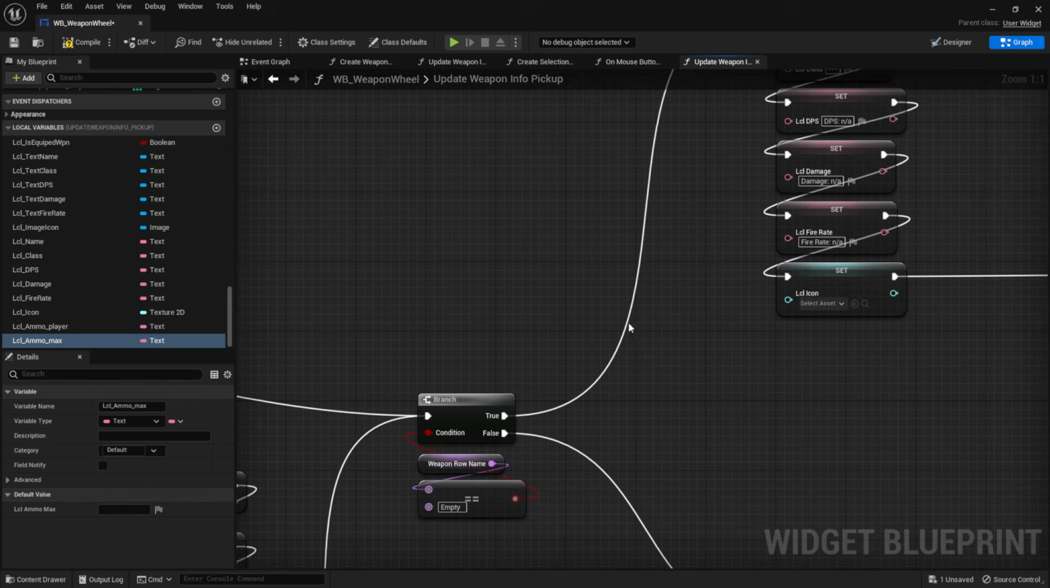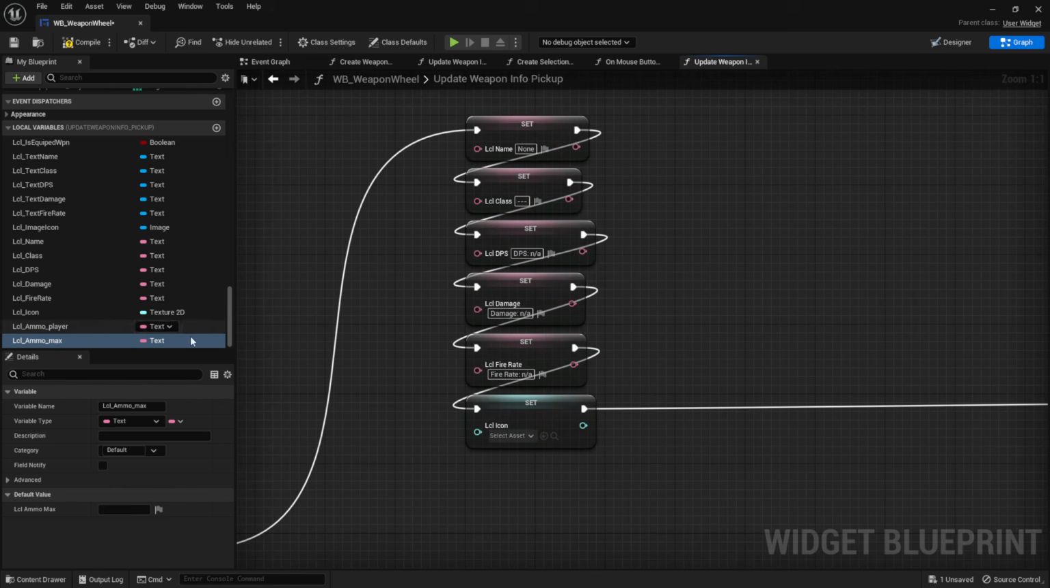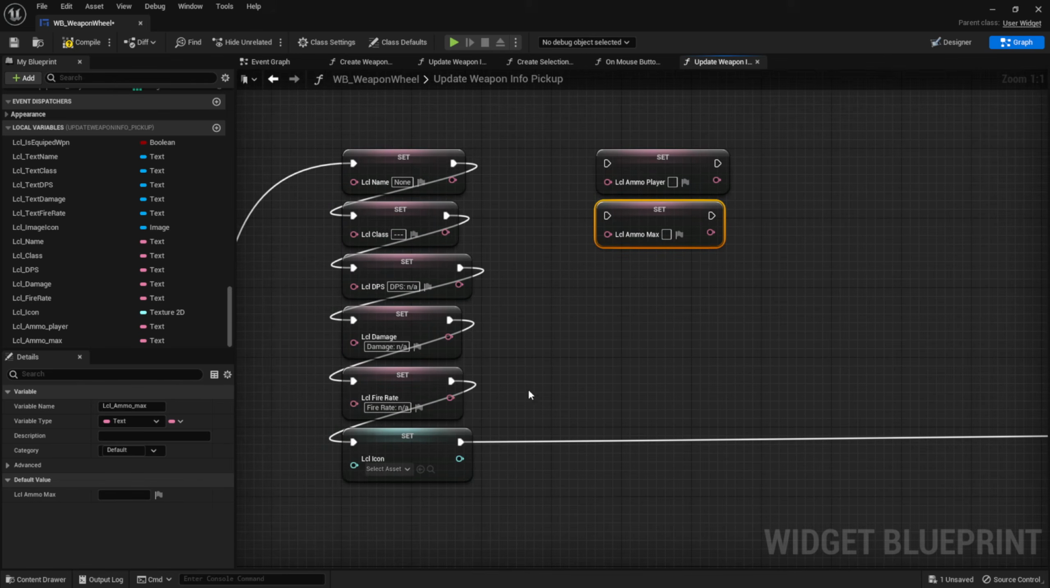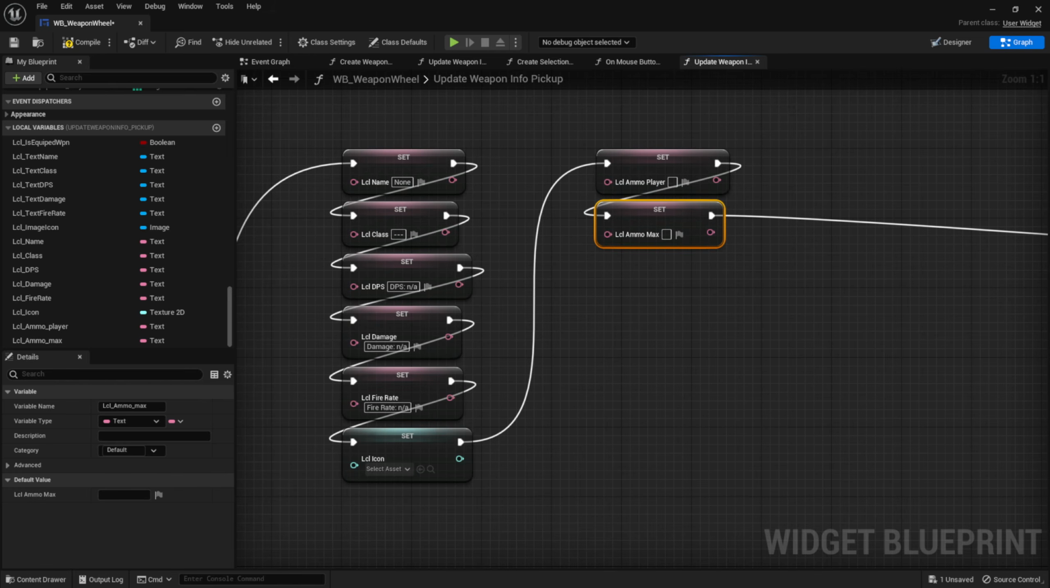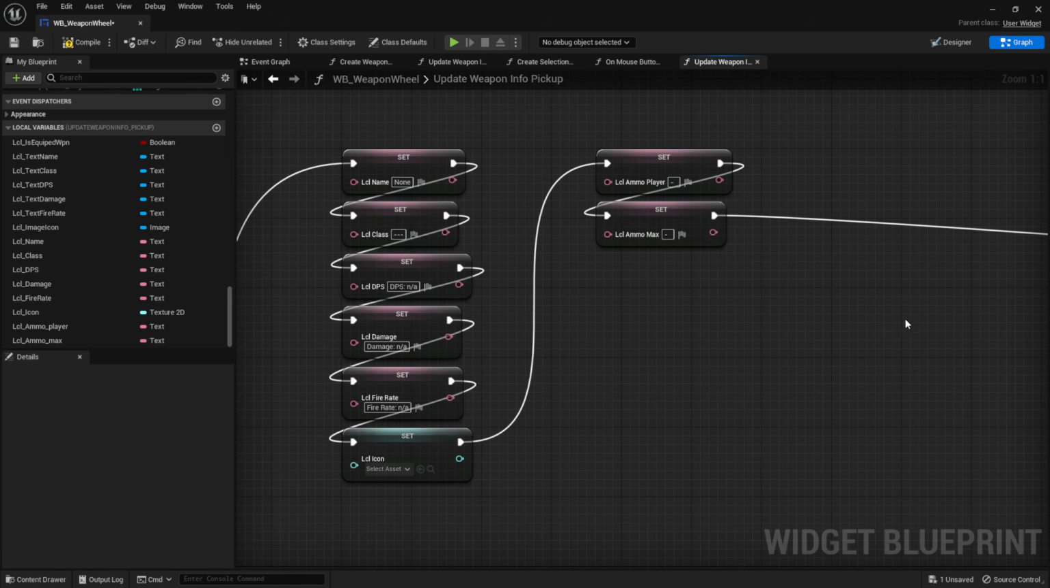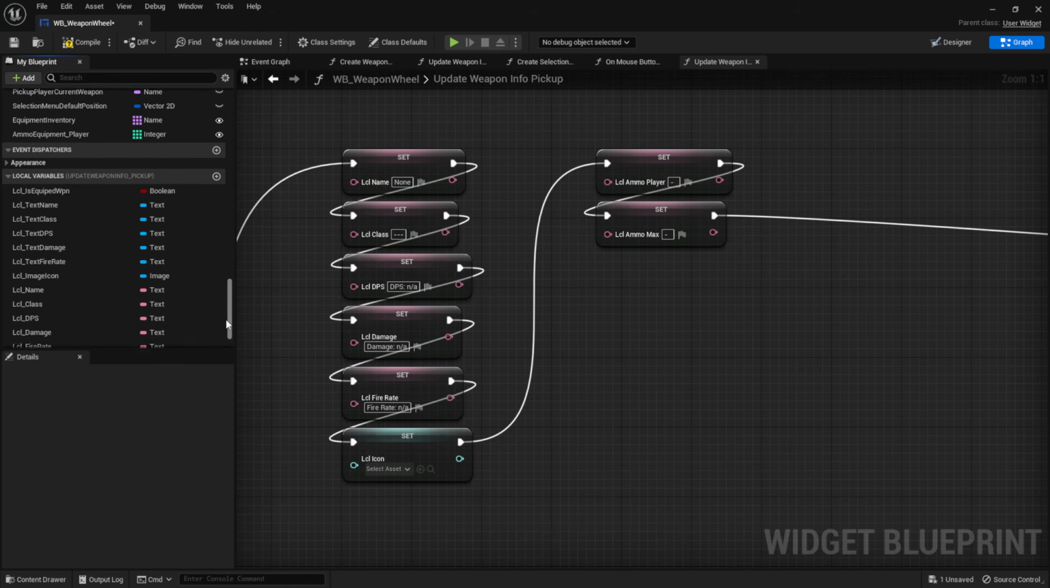So if we're following the true branch over here, we want to make sure that we set our new local variables as well. So drag in the local ammo player and the local ammo maximum, and plug them in over here. And then, well, I could add something like a little dash in here, so if the slot is empty, at least something shows up. And then we want to make sure that we hide the DPS comparison and the fire rate comparison, because those don't really apply to our equipment.